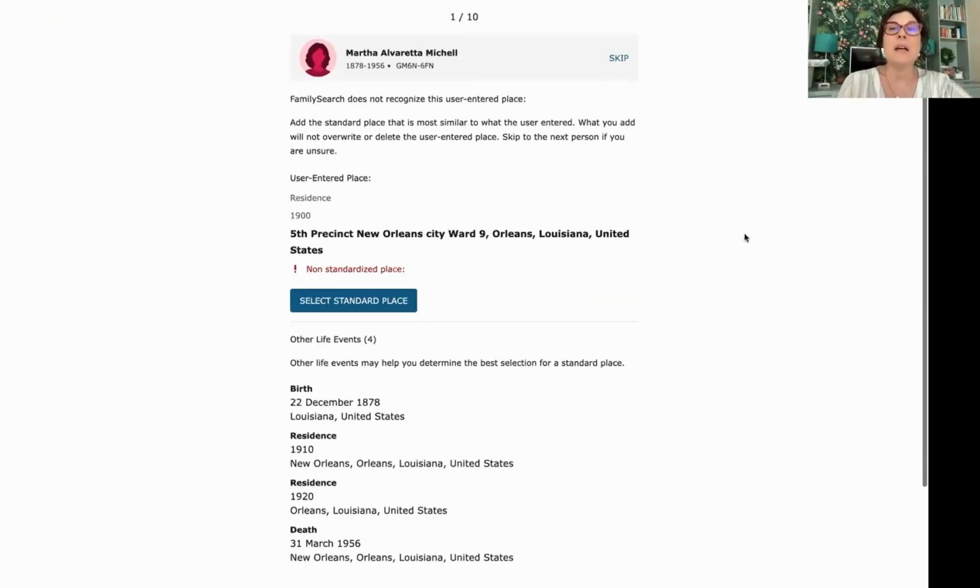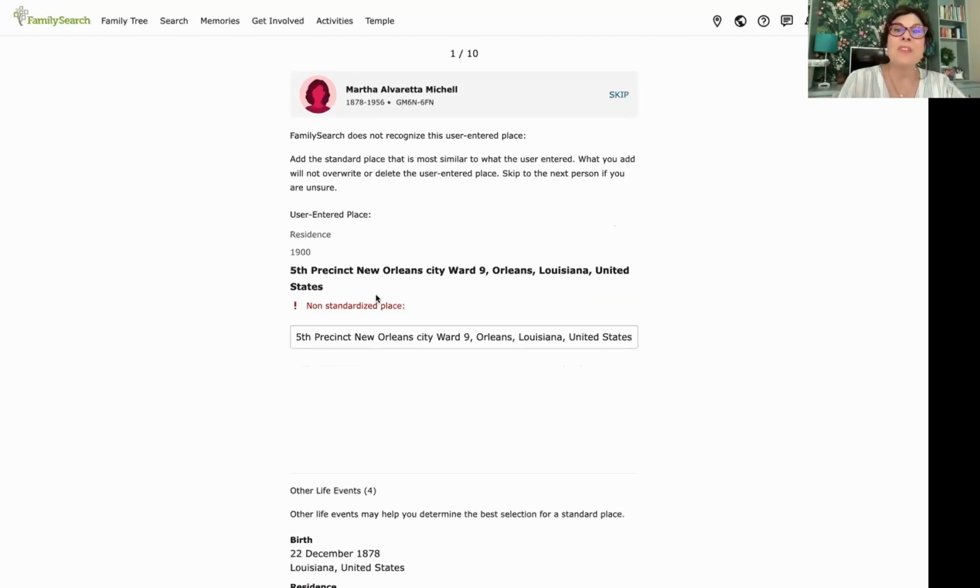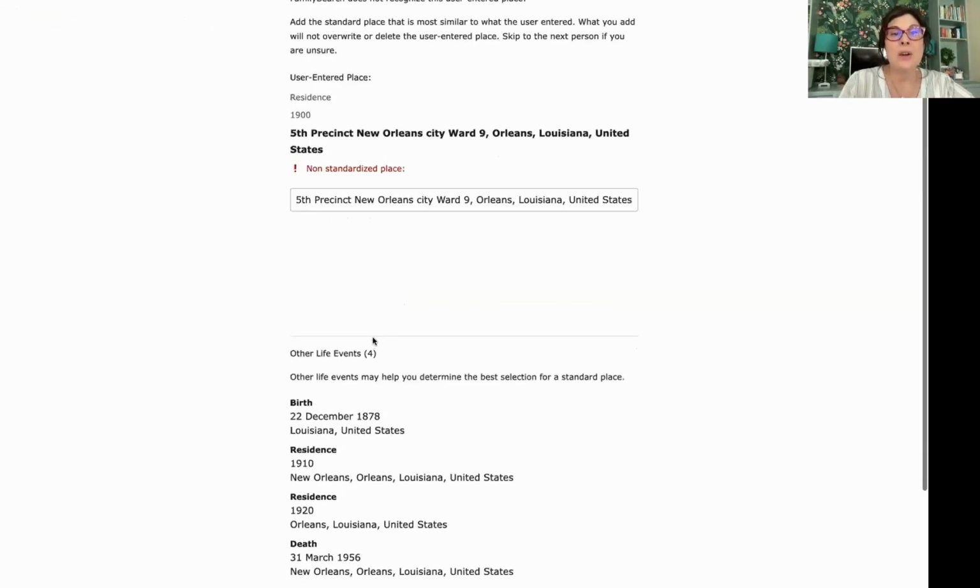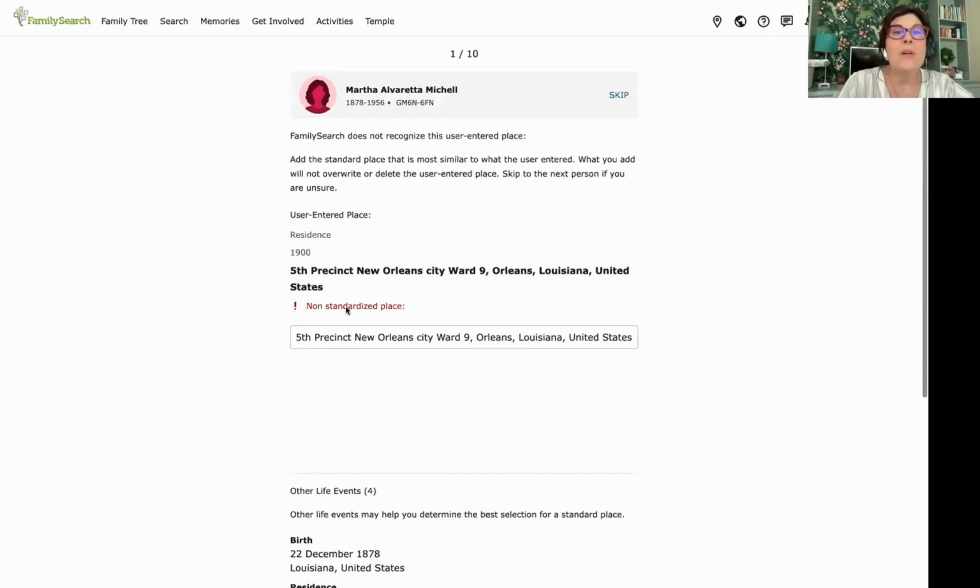So I find a lot of times it'll be too detailed. For instance, this one here for New Orleans, this is a 5th precinct, New Orleans, City Ward 9, New Orleans, Louisiana, United States. The computer is saying, I don't have a place for that in my atlas. So I am going to click select a standard place. 9 times out of 10, if they have a few things listed, it's the first one, but I'm just going to go down here.